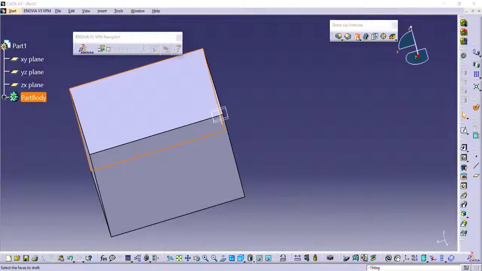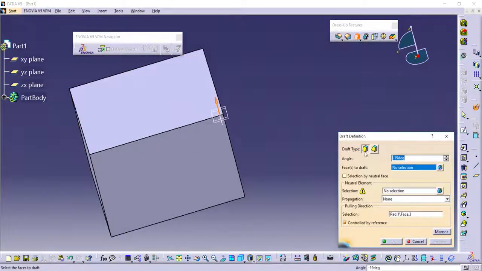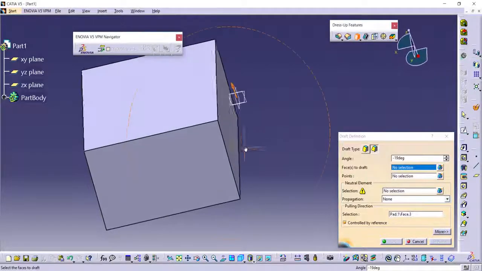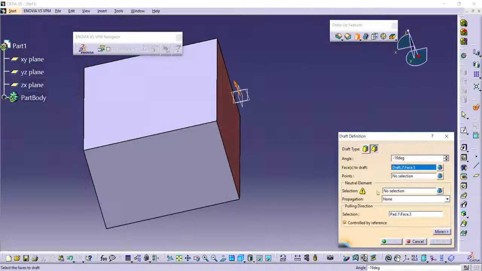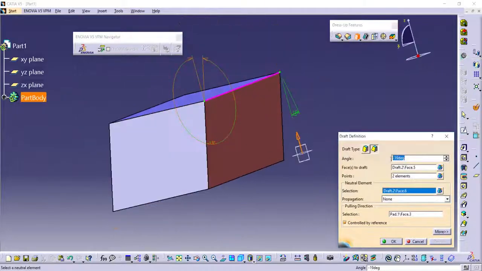Again select draft angle. Here you can see the two different types of draft, that is constant and variable. We have just learned the constant type. Now select variable. First select the face to draft. Select reference face. Now give a 15 degree draft angle.